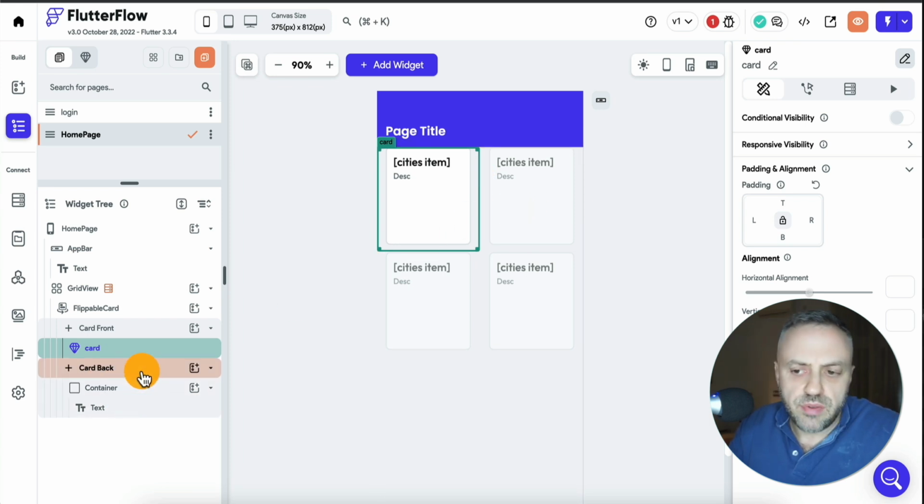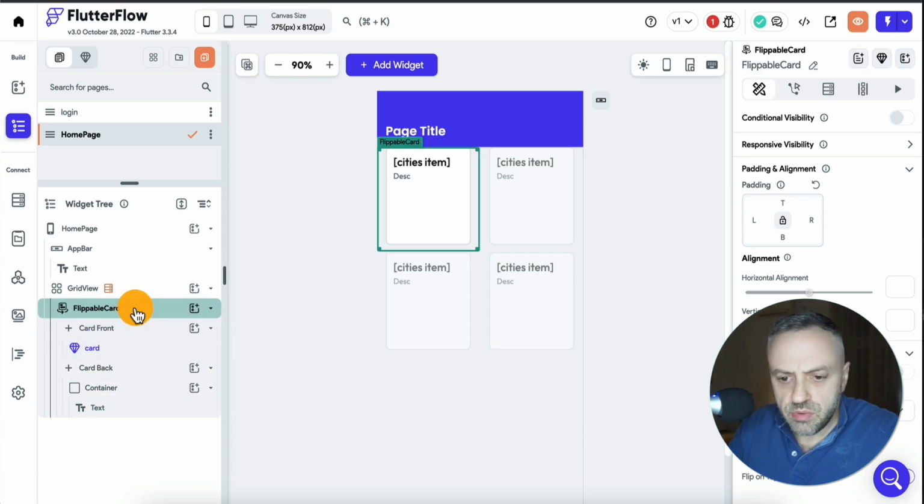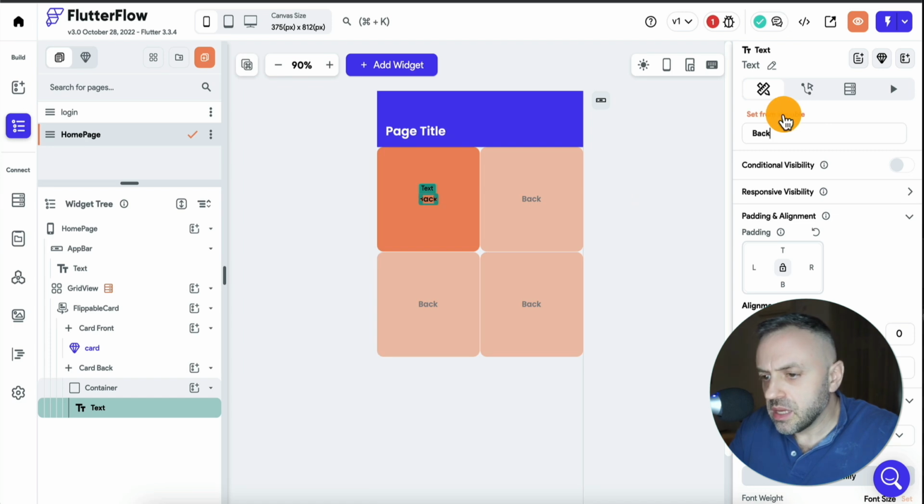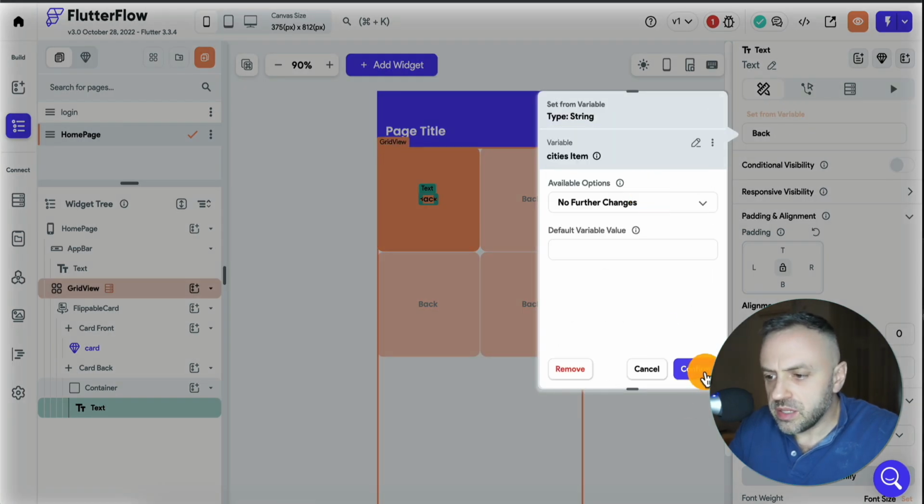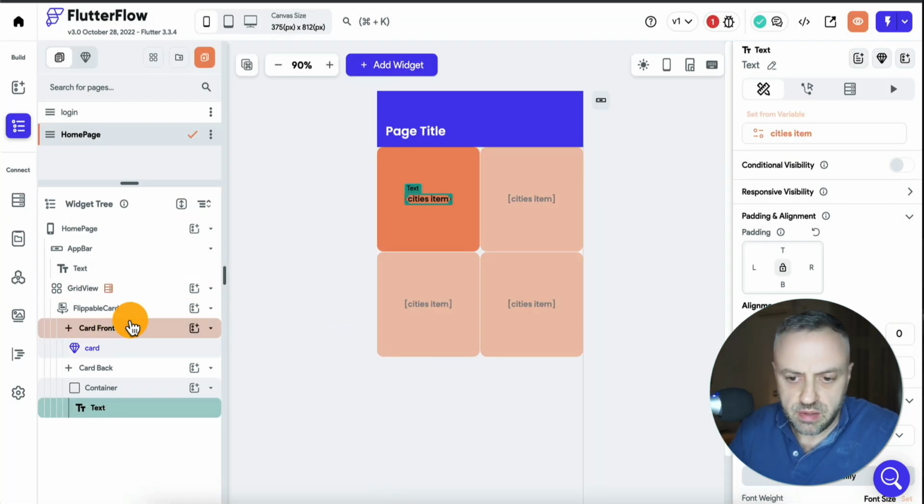And for the back card, you can create another card, you can do something else, doesn't really matter. But for the purpose of this tutorial, what I'm going to do is I'm going to have the front card how we have it, and the back card, I'm just going to have a regular container with text that will also take a cities and just display the city all by itself, okay?